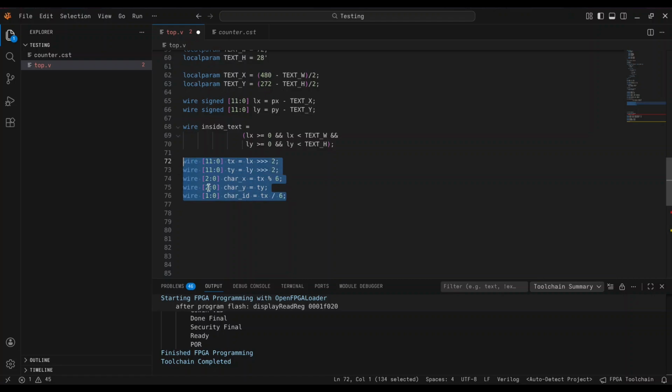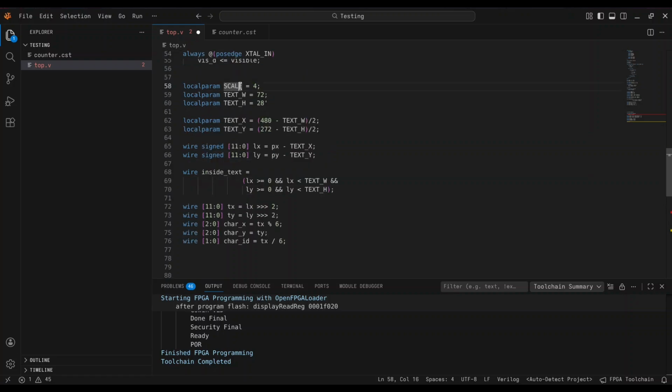Now, in here we are dealing with upscale coordinates. First of all, what this line means is that tx is lx divided by 4. What is ty? Ty is ly divided by 4. And why are we dividing by 4? Because our scale factor is 4. One font pixel is actually 4 by 4 screen pixels.